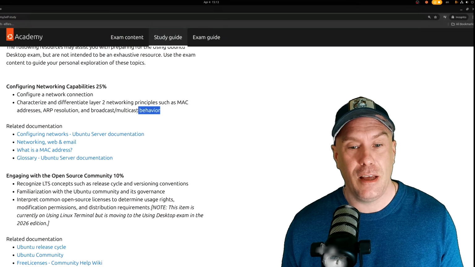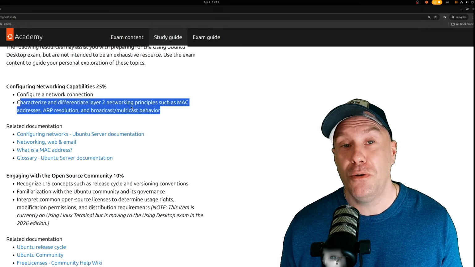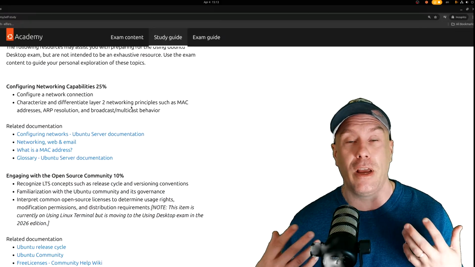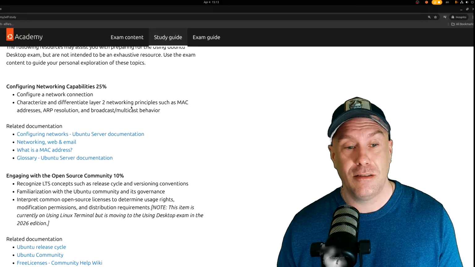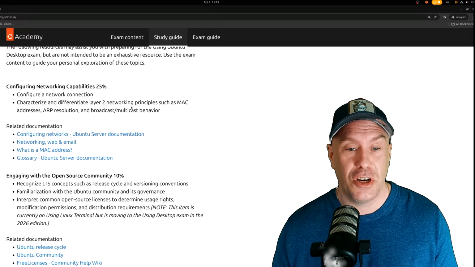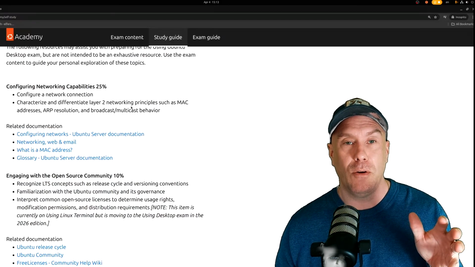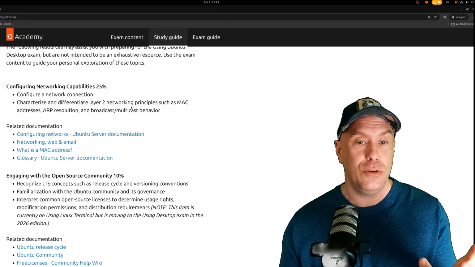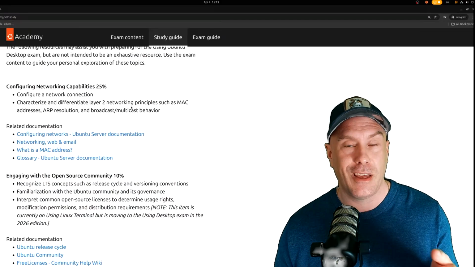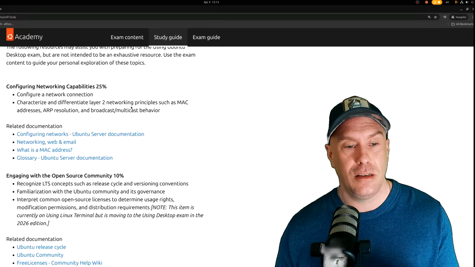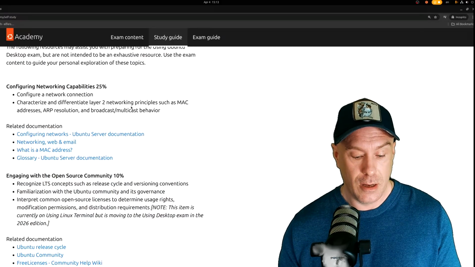And the second thing on the exam is characterize and differentiate layer 2 networking. So I know layer 2 networking pretty well. I've been in IT since the last century, just a couple of months. So yeah, I'm a dinosaur. So for layer 2 networking, what I did and what I am going to do is just freshen up on a few things. You have to know about broadcasting, multicasting, unicasting, ARP tables, etc., MAC addresses.